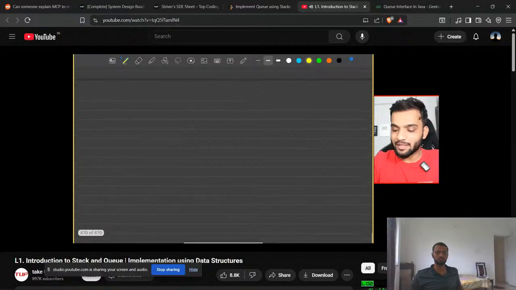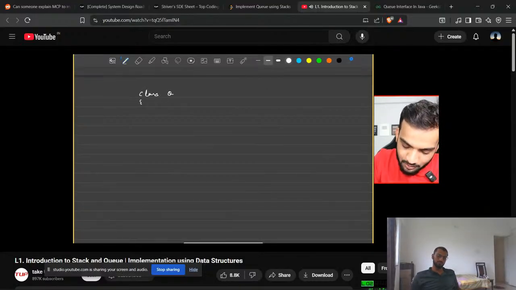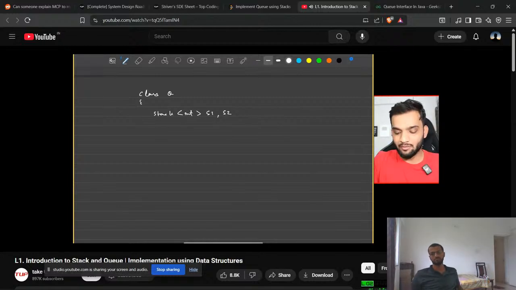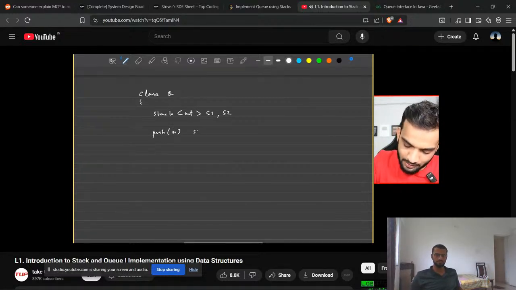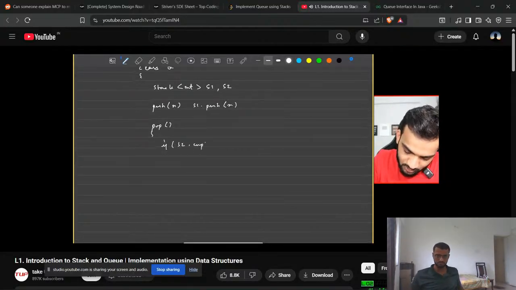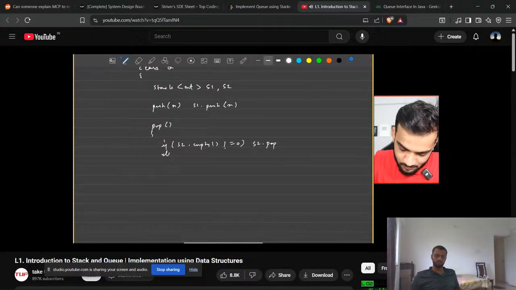So what I'll be doing is I'll be super quickly writing down the pseudocode. So class Q. Again, very simple. I'll be taking stack of int with an S1, with an S2. Done. Right after this, we'll have to implement a push. Push is super simple. I'll just do an S2.push(x). Pop is where everything is done. Very simple. If S2 is not empty, I can simply do an S2.pop. Otherwise, this is where the game starts.